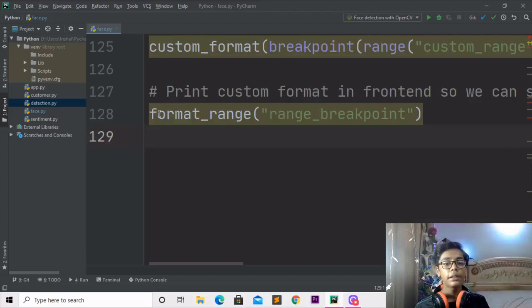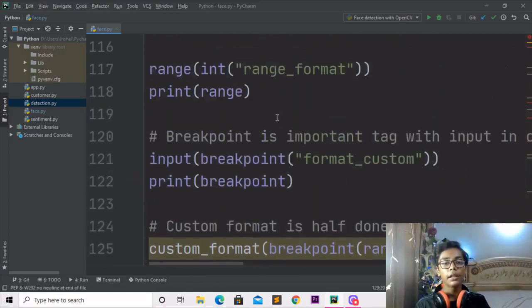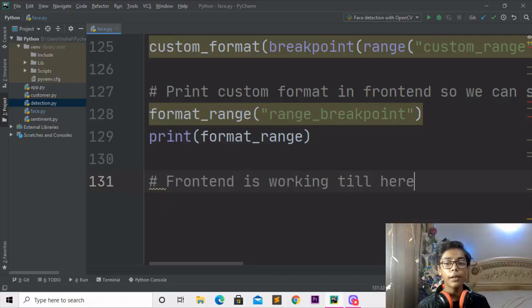When you're done with that, you can see we are getting the format range which we have written. Now I'll write print and print my format range here. So now we have printed that. When you've done with that, I'll come underneath and write a comment, and in this comment I'll write that front end is working till here. Till here we are not getting any error, everything is perfect, so we can move on.